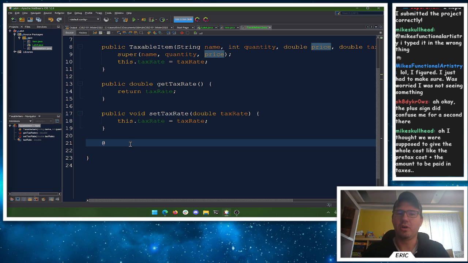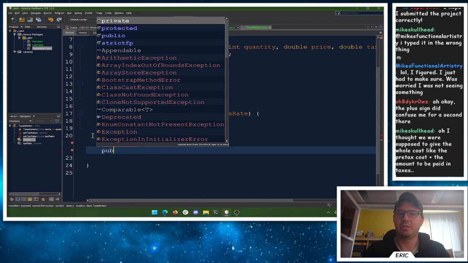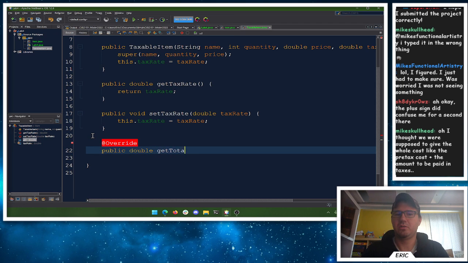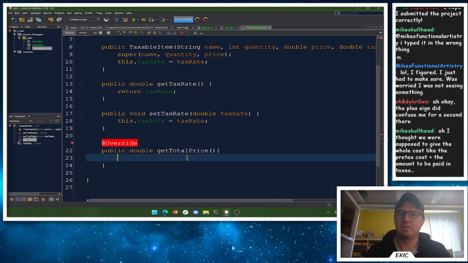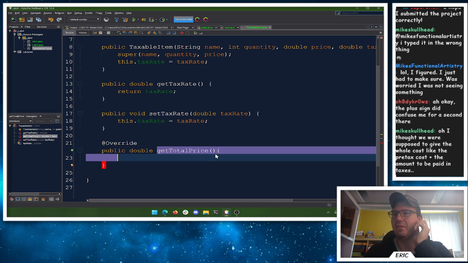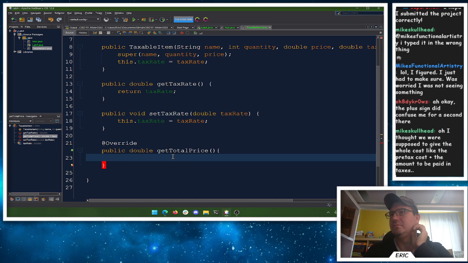And then what we want to do is we want to override. So we're going to add this little override annotation to make sure we're doing it right. So public double getTotalPrice. Good, it checks it. So we've got the same return type and the same method name. Things are looking good so far.